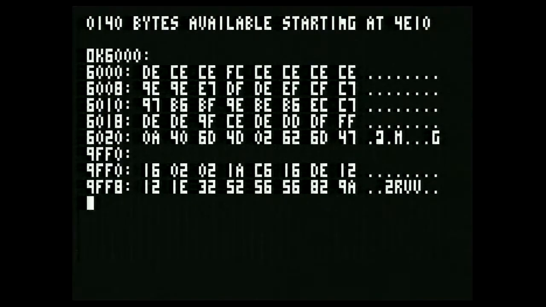We are going to use a small routine located at 4E10, which we're going to put in right now. The routine is simply FF, which calls a system sentinel, 1A, which is the fill command, and C9, which is the return command. And that's our entire program.